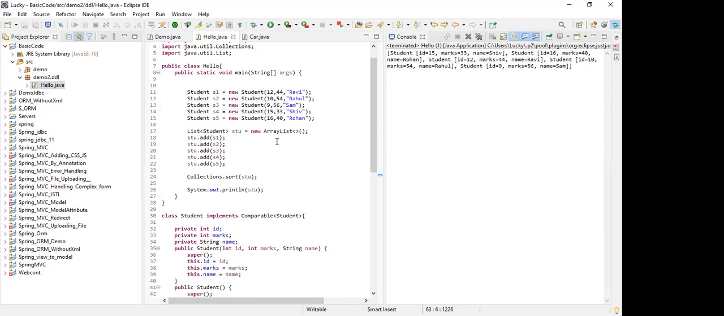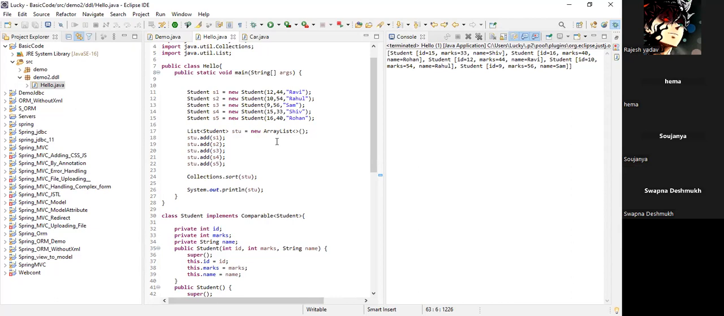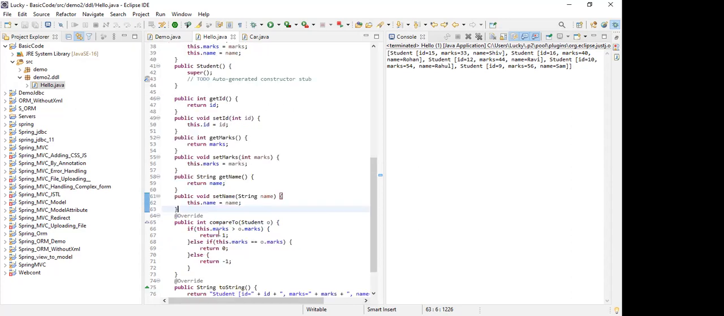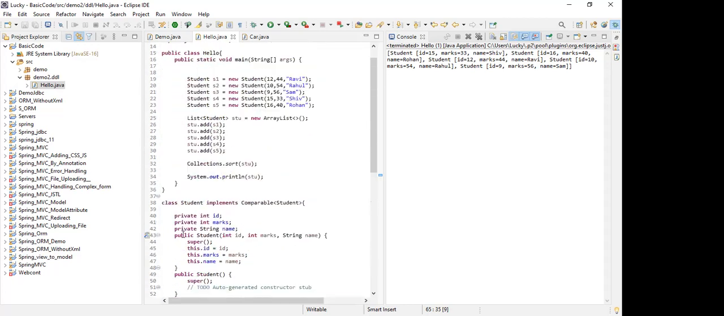So for that, you have to implement one predefined interface, which is called Comparable. And when you implement that Comparable, you have to override a method, which is called the compareTo method. In the compareTo method, you are comparing two things now. First is the current class object. Second, the object which you are getting in the parameter. Now you are saying, if the current class marks is greater than the parameter marks, then I will return 1. If they are equal, then 0, otherwise -1. So on the basis of this logic, it will sort your objects.